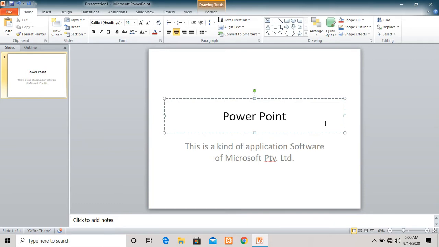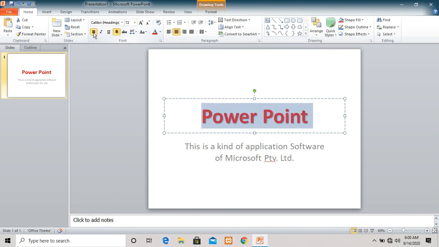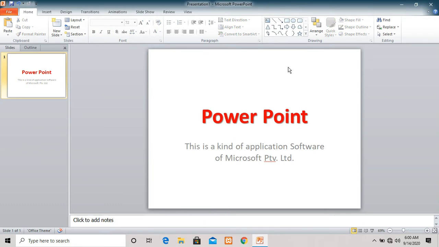Now here I'm going to write down this information. If you want to decorate or design your slide, you just select it and apply the color which you want, like this. You can also increase the size, or you can also give some bold, italic and underline, whatever you want you can do. Okay, now I have designed this slide.